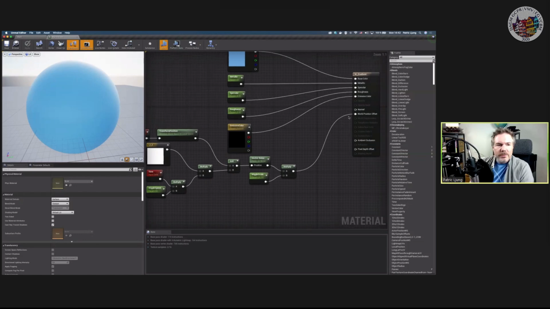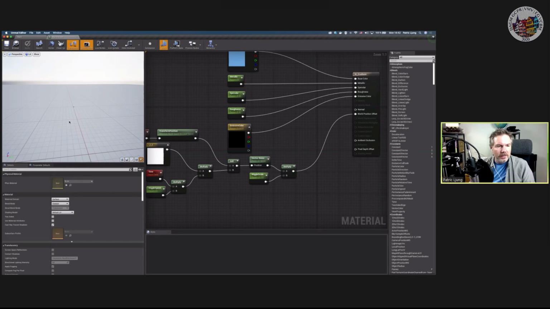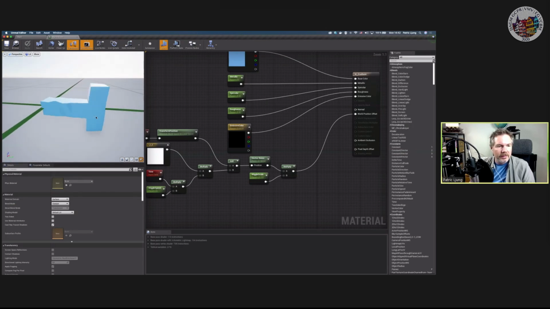So that's the world position. Maybe I should jump back here to the small t and see how that looks. So I can then disconnect this, and now I see how this material is acting without this. So this is just standard and doesn't do anything.